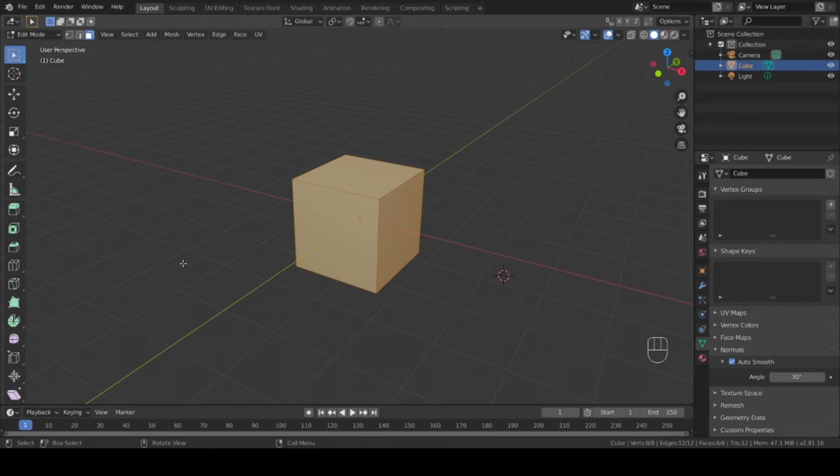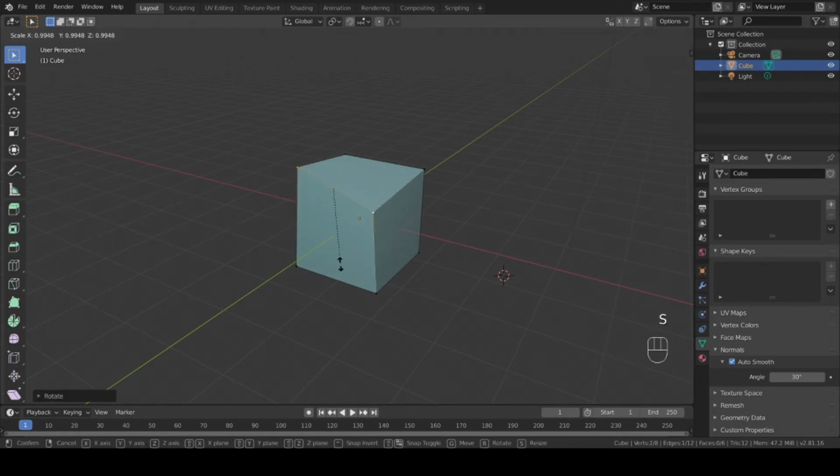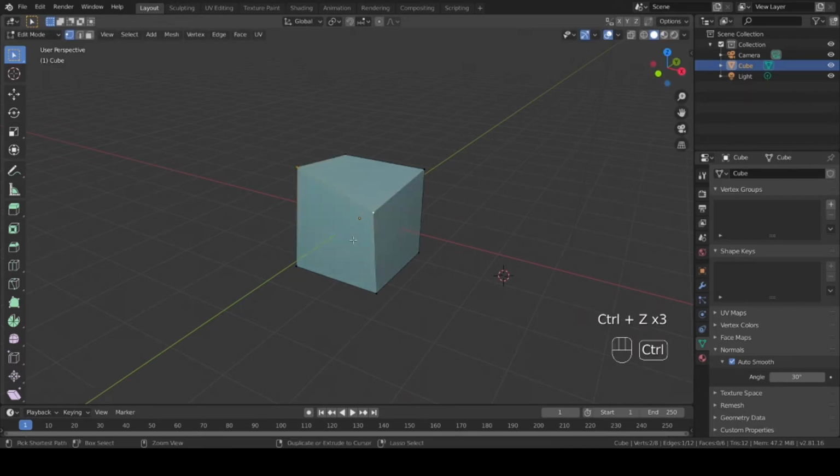Let me demonstrate how the scale, rotate, and grab functions work depending on what selection mode you are in. In vertex mode, click a point and shift-click at least one other point, and now you can rotate the points with R, scale them with S, and grab and move them with G.